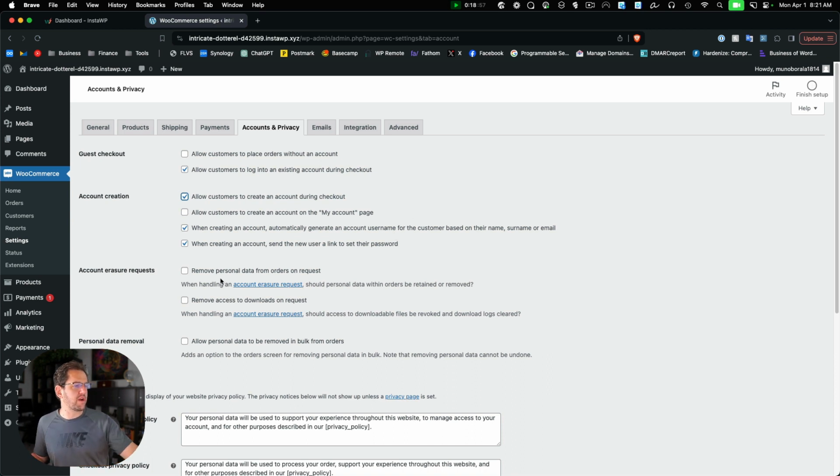And then when creating an account, do we send the new user a link to set their password? Yes, okay? I do not have people set passwords on their checkout forms. Again, less fields the better generally on a checkout form. It increases conversion rates where they don't have to do too many things. And so I don't ask them to set a password. I have WordPress auto-generate the password. It will then send them an email where they can click on the link in that email and set whatever password they want. And I've never had a problem with it.